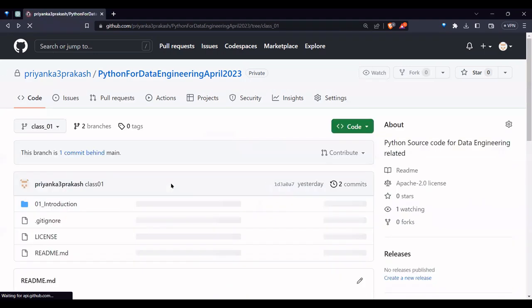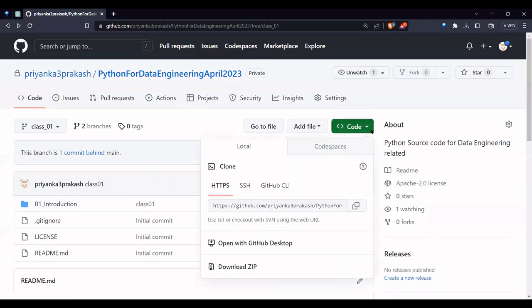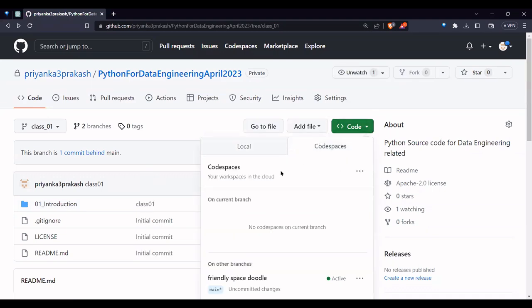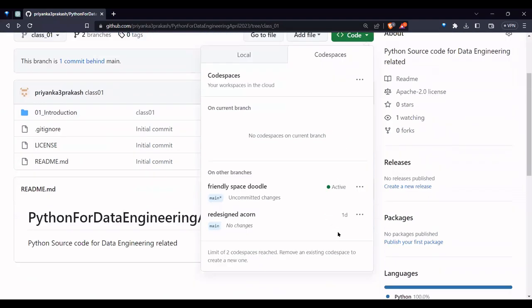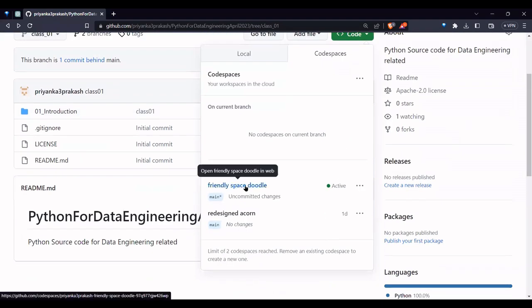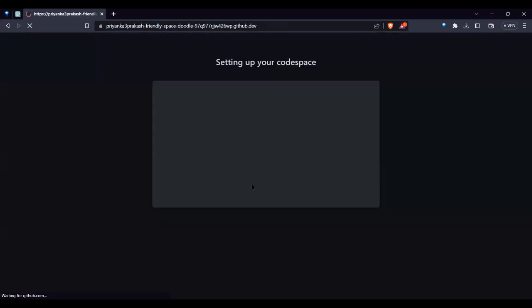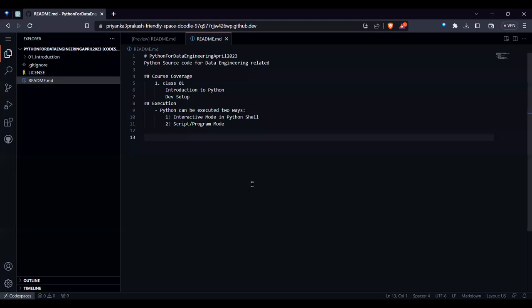Once again, it is asking for the basic setup and others. I'm not interested in all of them. It is saying that there is one thing which is active, because I just created it. It is creating an environment temporarily for me. Once I close everything, it will be automatically closed.